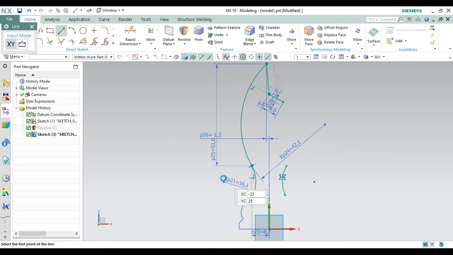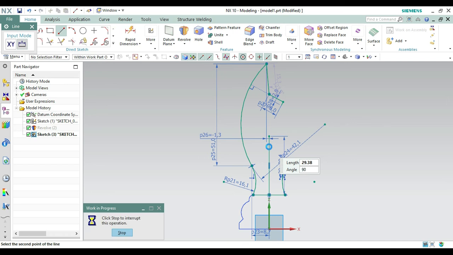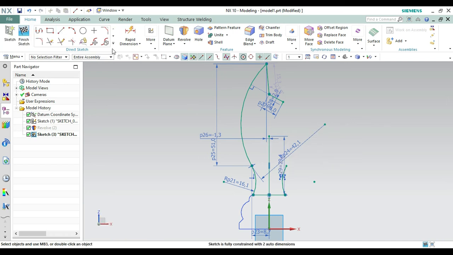Okay, we have to take the shape as it looks similar to a horse, because we don't have the exact dimensions of this. Clicking on this one. Okay, now taking the line from here, from the midpoint of this, we have to go straight approx 29.38. Let's make it 29.38 and make the angle 90 from here. Okay, no problem. Now again going on the arc command.